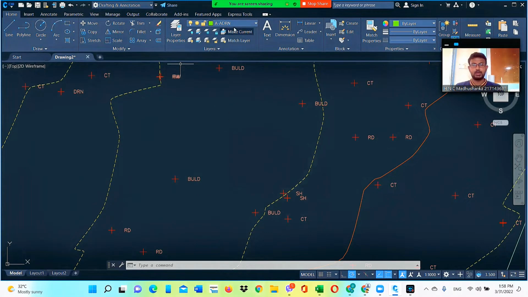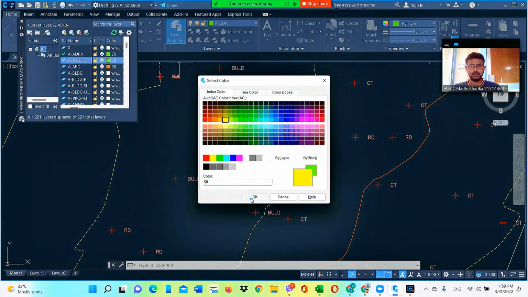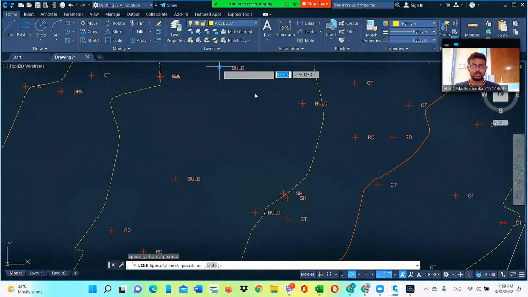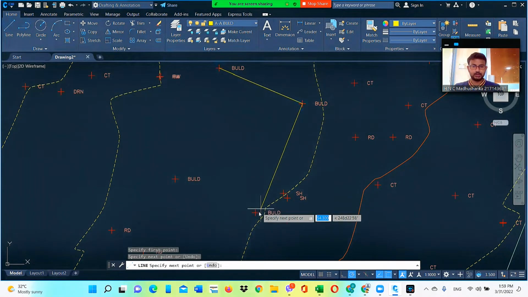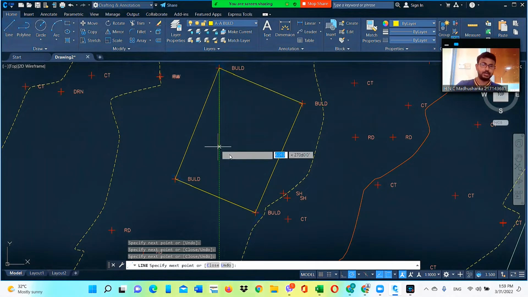What I can do is put a new layer for the building. Go to layer properties and new layer. I'm doing this very fast since I have explained this previously. AA BULD, right? And I can give a color for that layer, so I will give yellow, and I will double click on it. Now it has become the current layer, right? So I'm going to close this and use the line command. Now I'm going to draw the building. You see, this is the building.